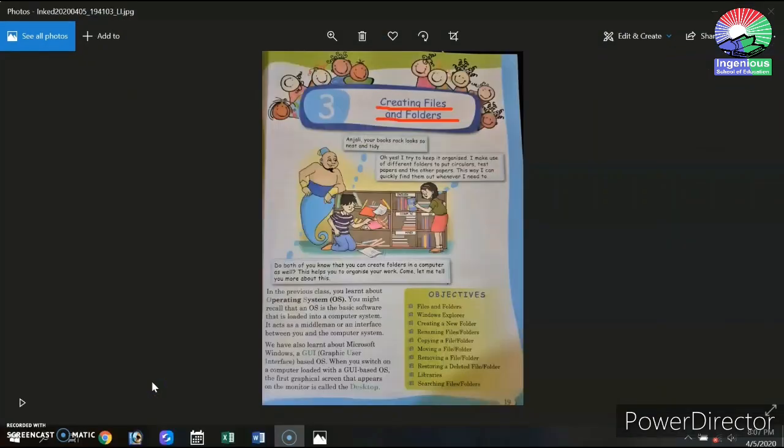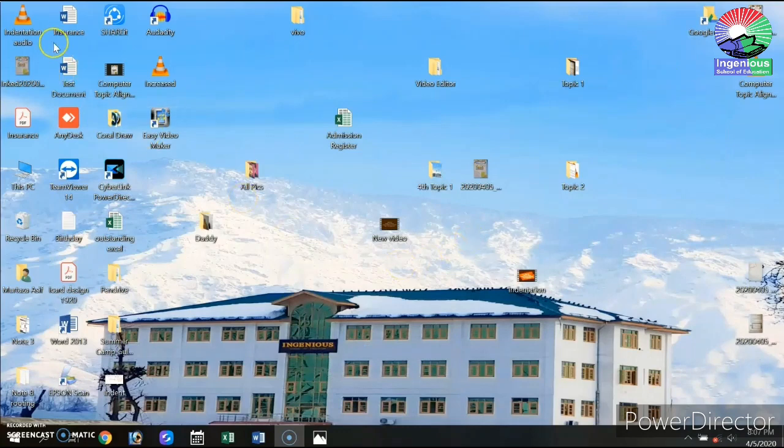Before beginning talking about files and folders, let's have a look at the desktop. This is known as the desktop. When you switch on a computer and log in, the first graphical screen that appears on the monitor is called the desktop. So this area, the whole screen, is known as the desktop. Let's have a look at the contents of the desktop. We have a taskbar and we have a background image, which is also known as the wallpaper.